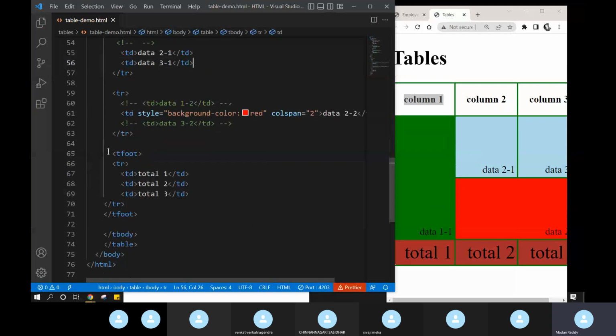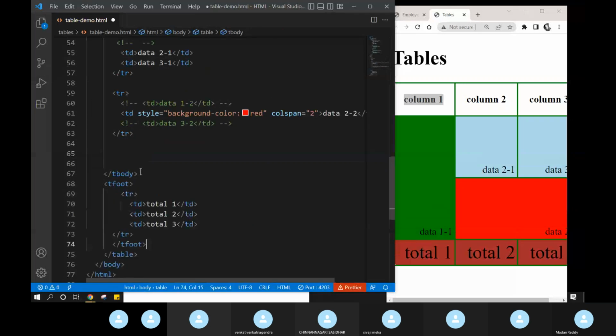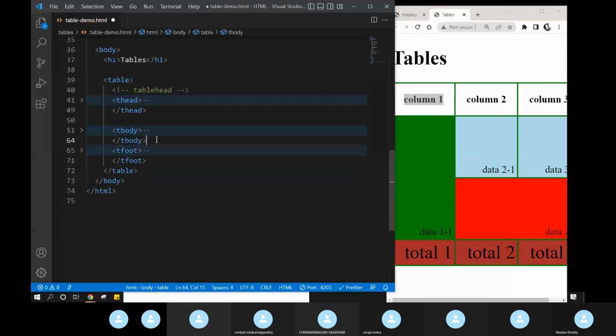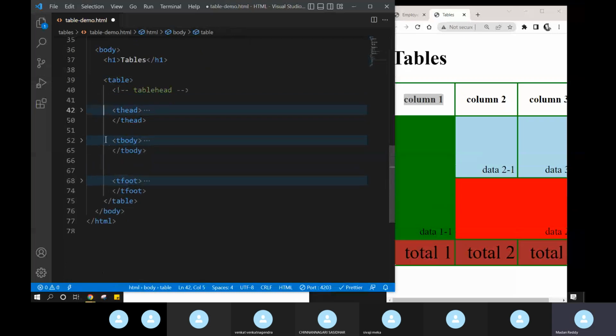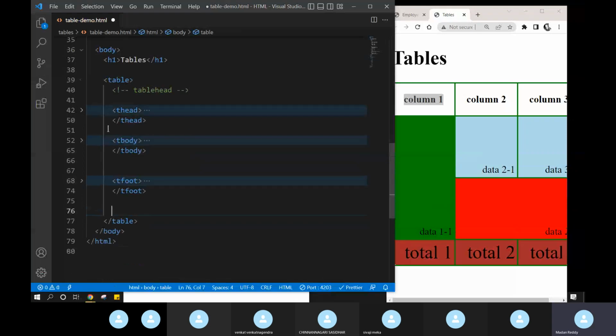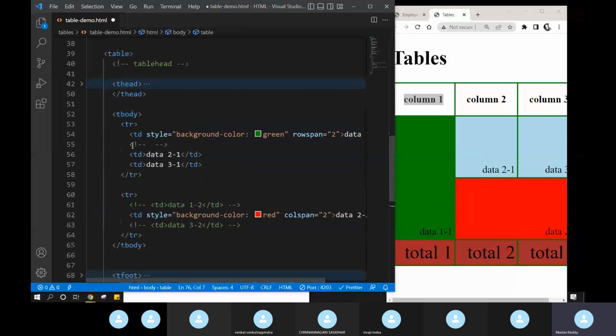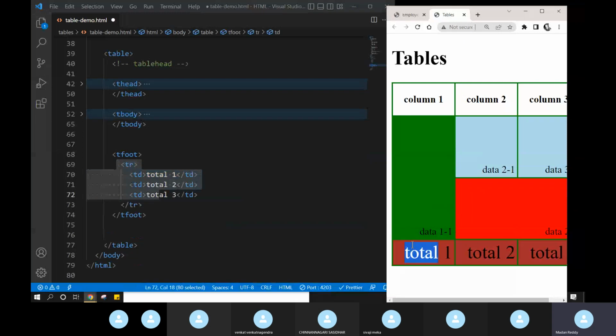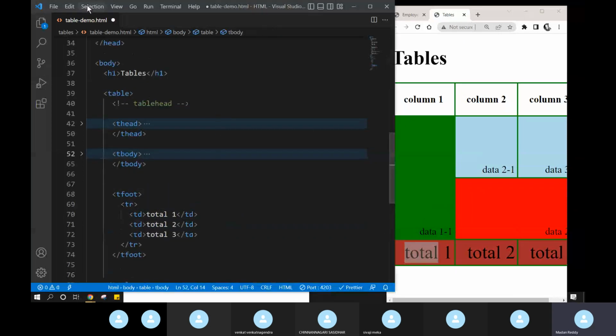Okay, so if you want to apply that, this is okay. T body, T foot, T head: table content to the T head, table content to the T body, and the foot section. So the T head contains the table row, which contains 3 columns, and the T data. The table body contains 2 rows, and the footer contains one row. That is the total one. Everything is table row, table data cell, column. So everything, try to understand this.